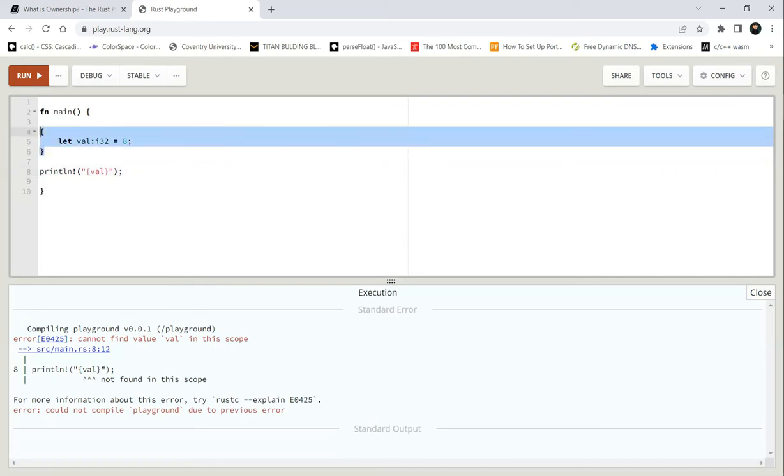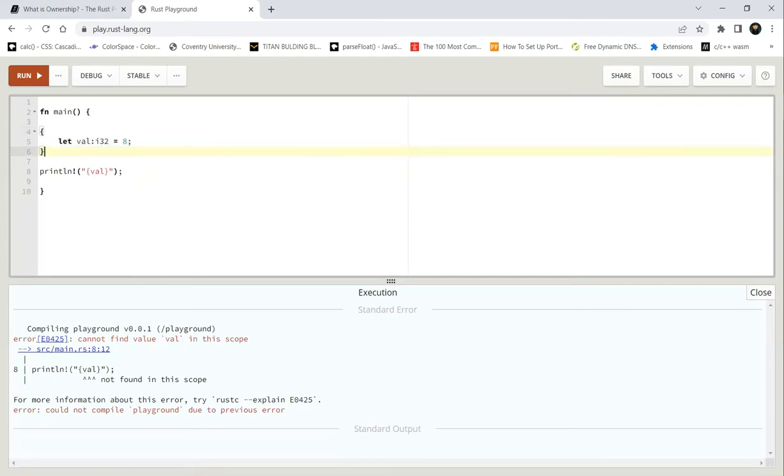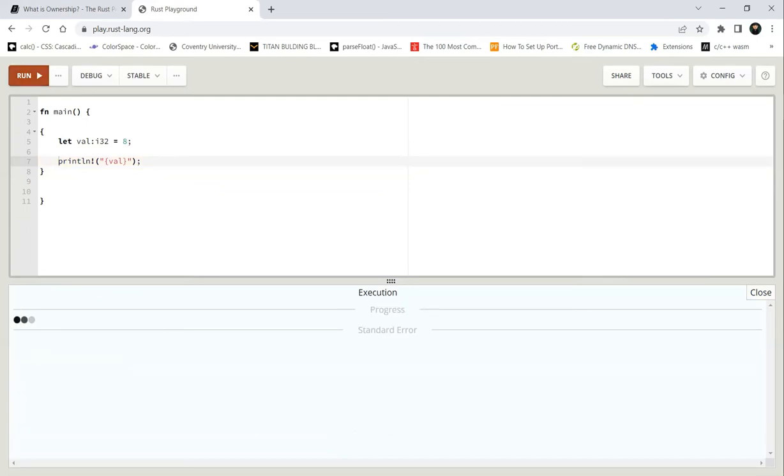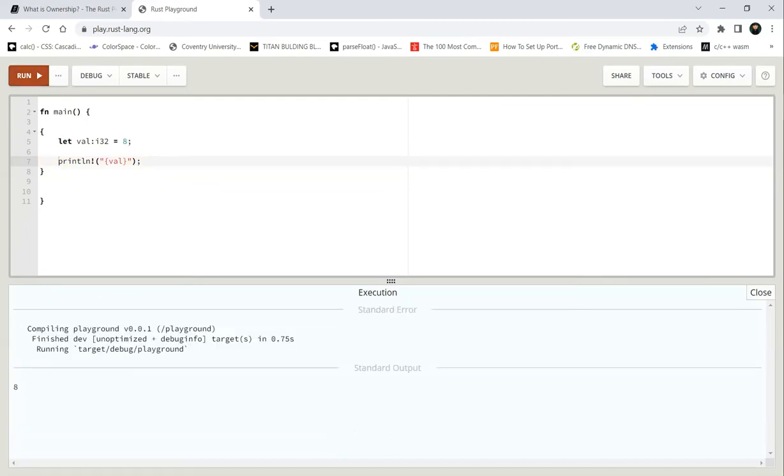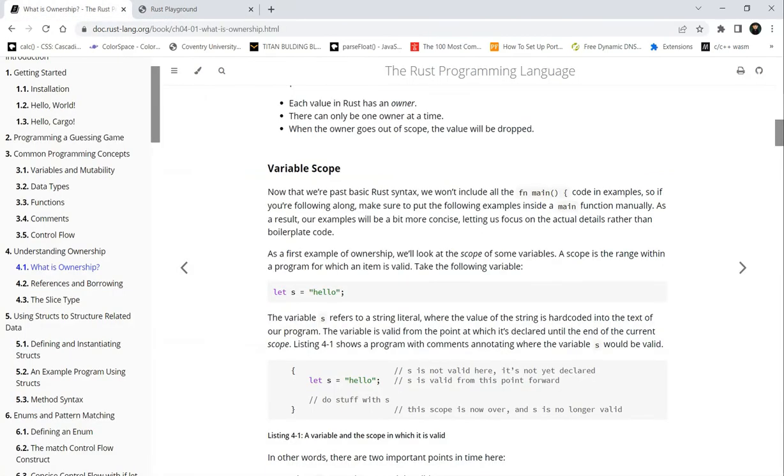So we have a block scope in Rust. When we create two curly braces here, that means a different block from the main block. But when we move this inside the curly braces, this should now run perfectly fine. So yeah, it gives us value 8. When the variable goes out of scope, then the variable and the data stored in it will be dropped from the memory.